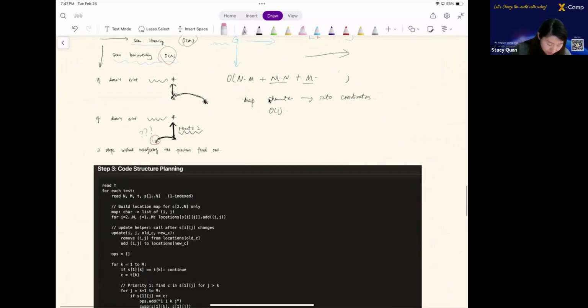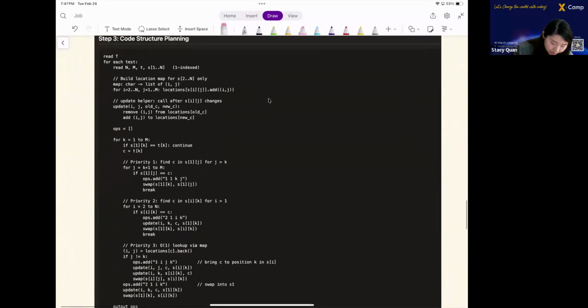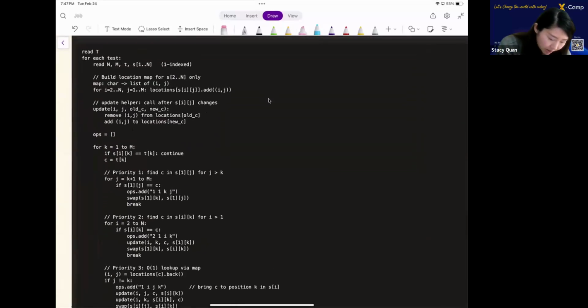Now here is my code structure planning. There are T test cases, right? For every test case, I should read in the dimensions of my matrix, the target string, and then my letter matrices. It's one-indexed. I build the location map for the second row till the last row, because these are the letters I'm allowed to swap to row one. And these are my target letters if it doesn't exist in the same column or the same row.